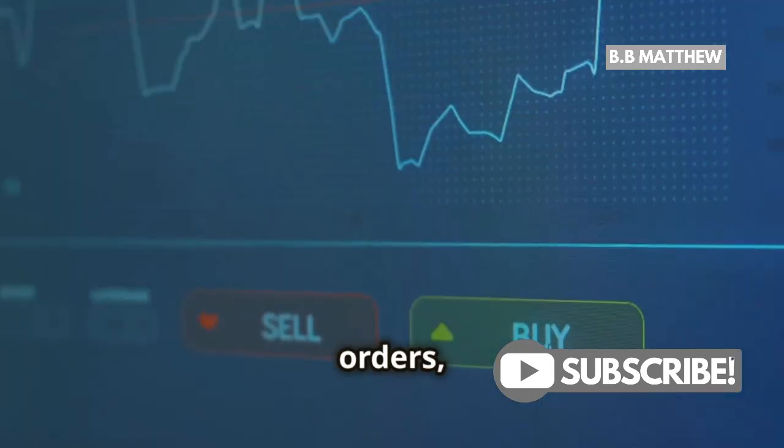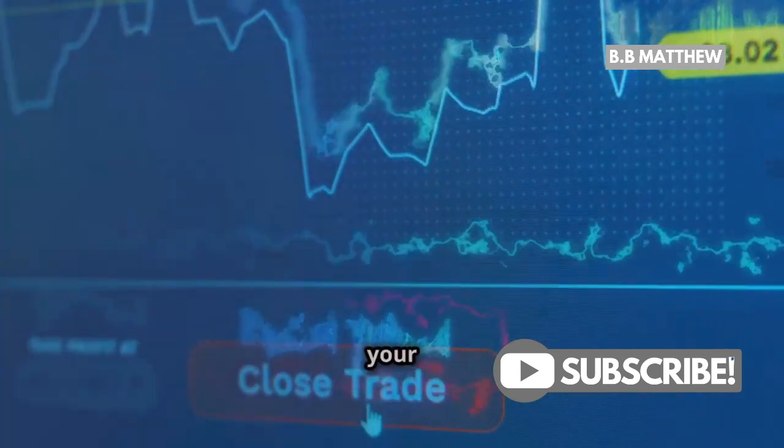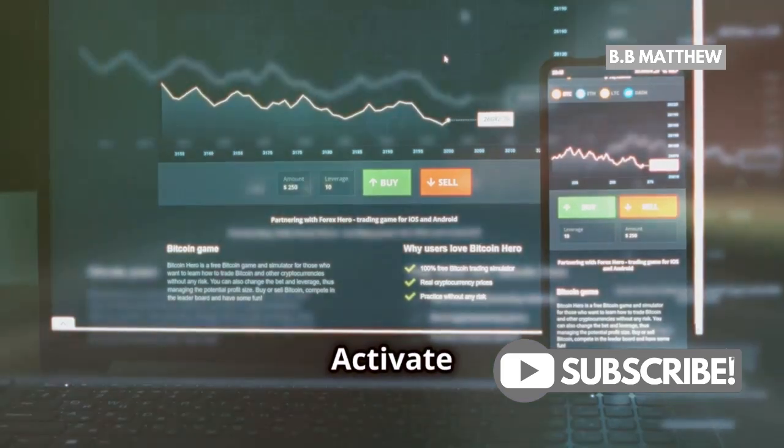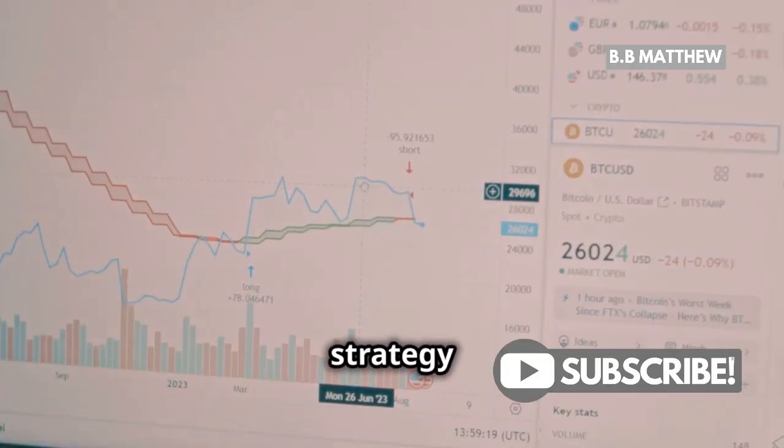Use stop-loss orders, set a maximum trade size, and control your leverage limits to keep your risk in check. Step 5. Start copying. Activate the copy trading feature and keep an eye on performance. Adjust your strategy as needed.